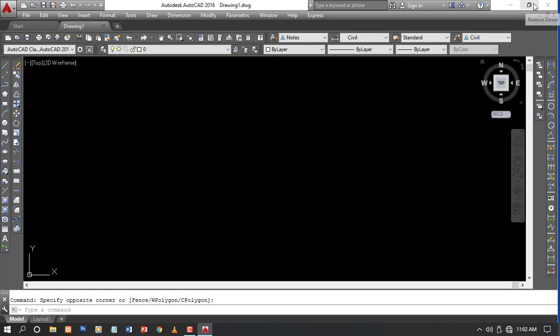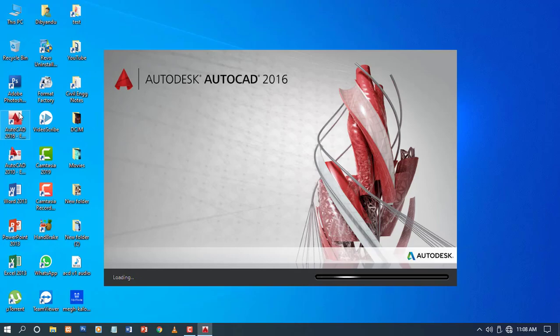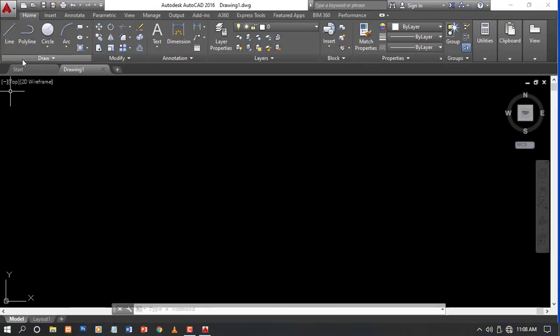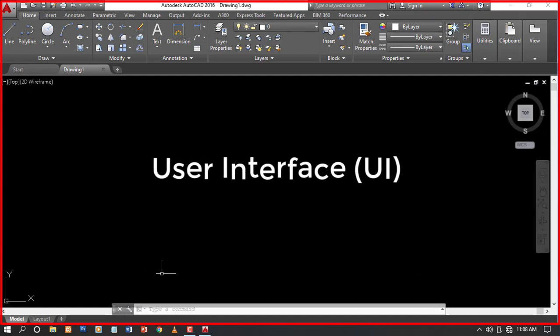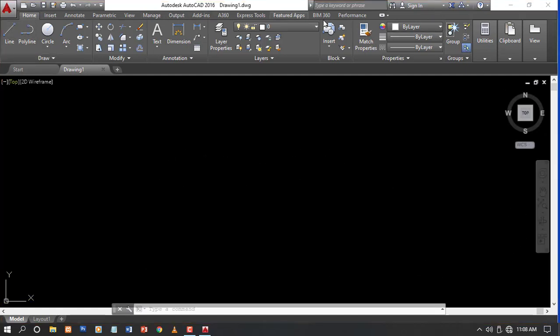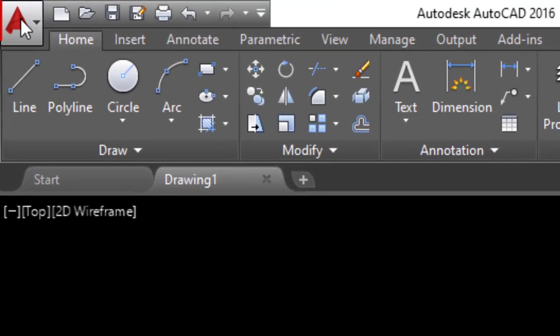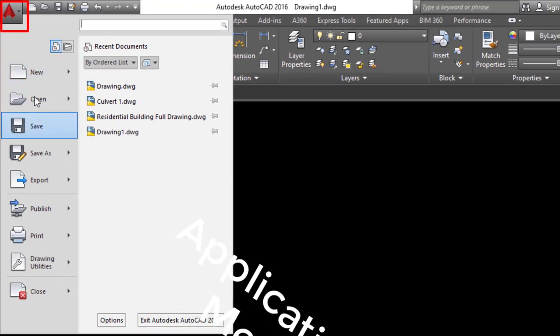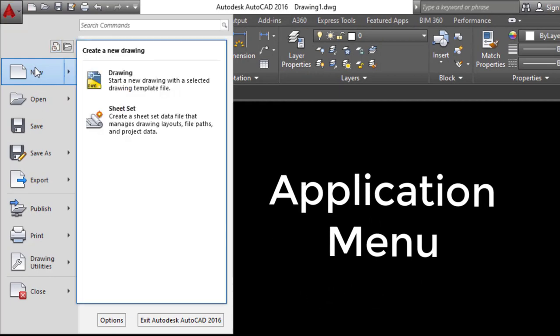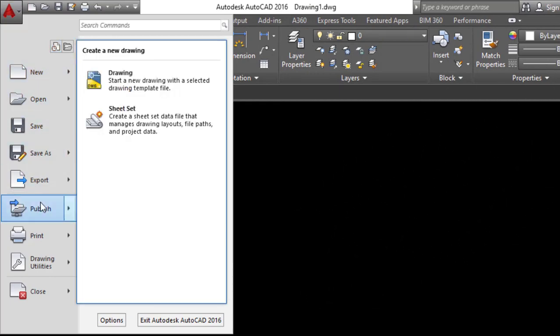Now let us move to the actual software. When we double click on the icon, it will open a screen like this. This whole layout is called the user interface. Each and every software has its own interface. In AutoCAD, in the top left corner, we have the application menu, which has the basic options such as new, open, save, save as, etc.